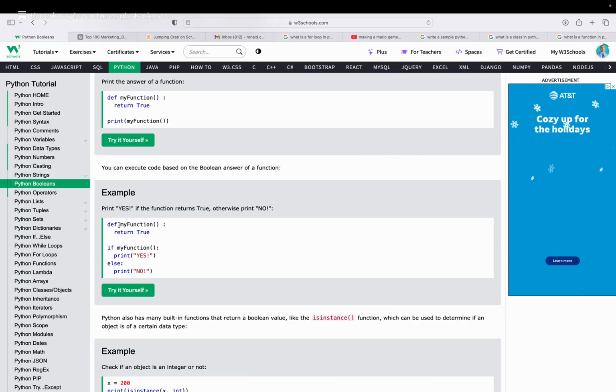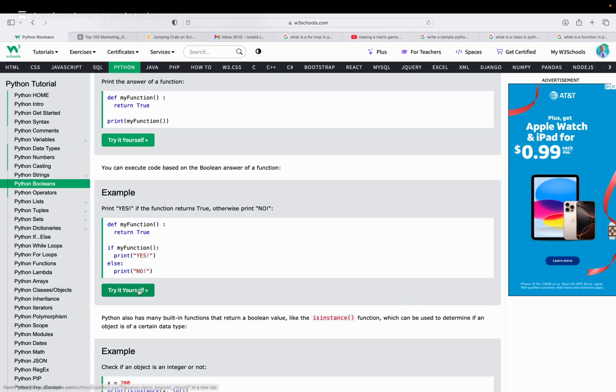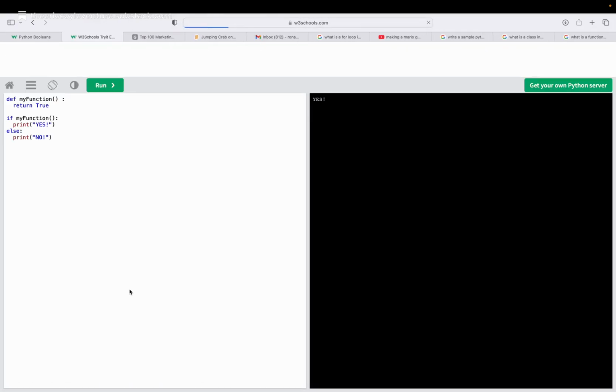Okay, so I have a defined function. It's called my function return true. And I'm saying if my function, print yes if it's true, else print no. I'm going to change that to false at one point, but let's run this. So it's going to say true. Let's change this to, let's just put 0. Say it's returned 0, and then if that's a 0, it should come back as false because 0 is one of the parameters that would make this false. No. Okay, so else print no.